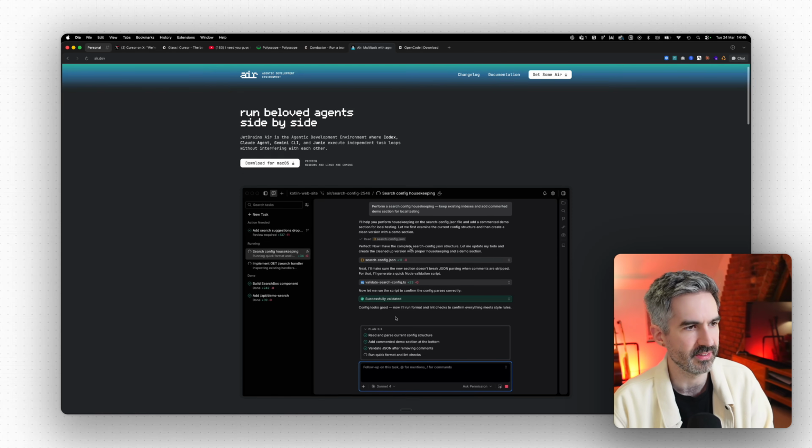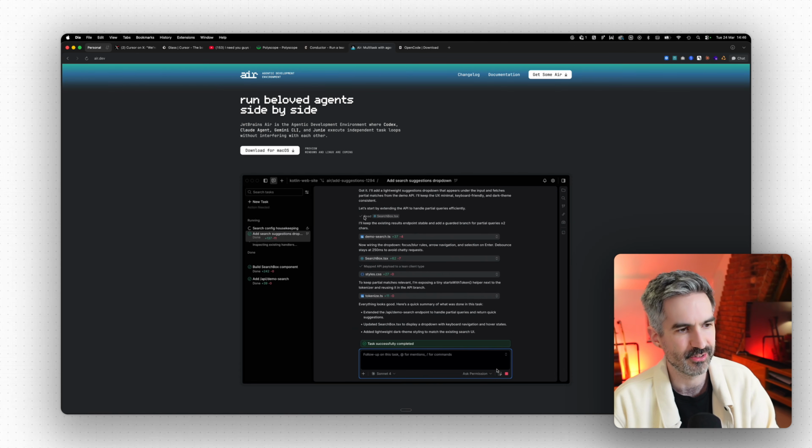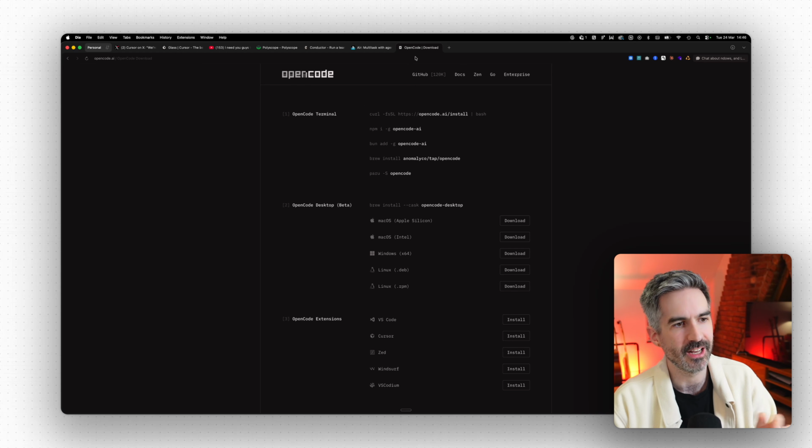We have JetBrains Air, which is the same thing with this agent manager on the left-hand side and this chat with your agent in the middle here. And you have tools like OpenCode releasing their OpenCode desktop app. This is all showing along with Cursor Glass.